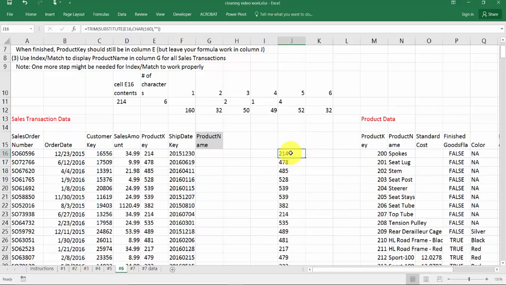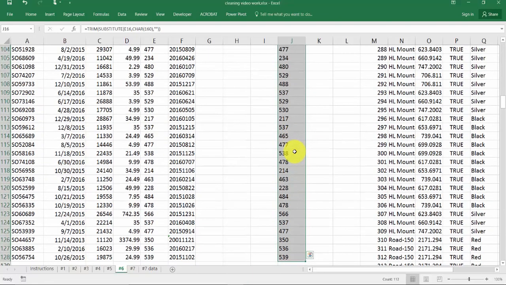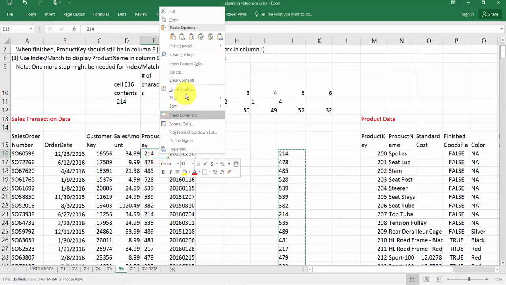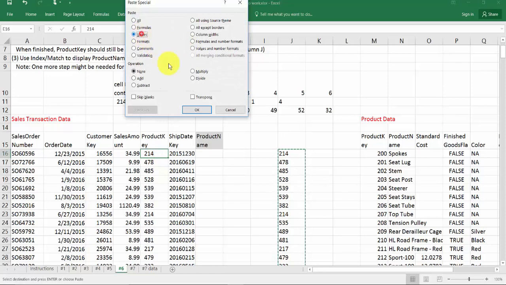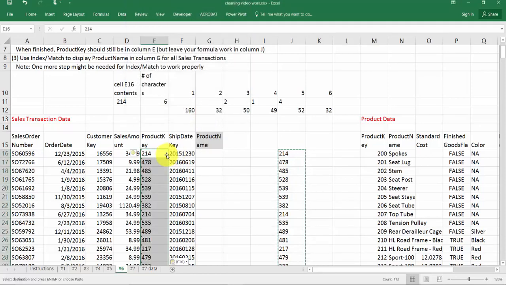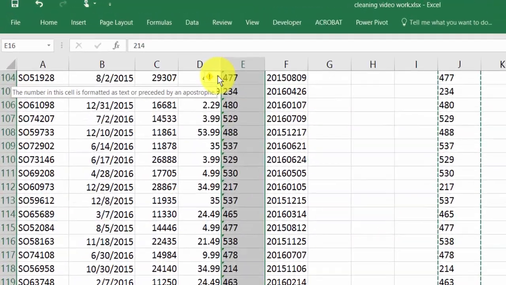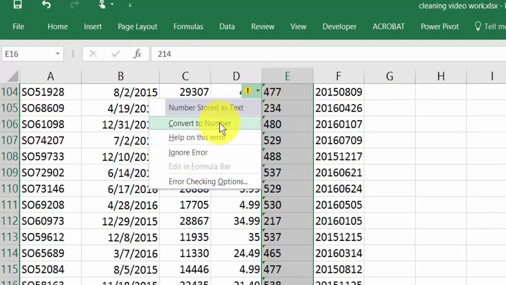Okay, and I've not had the best of luck with text to columns, but let's go ahead and copy this. And I'm going to copy over what's in E. So we'll paste special and values. Then I'll highlight and we'll use this to convert this to a number, not use the text to columns. Okay, and convert to number.